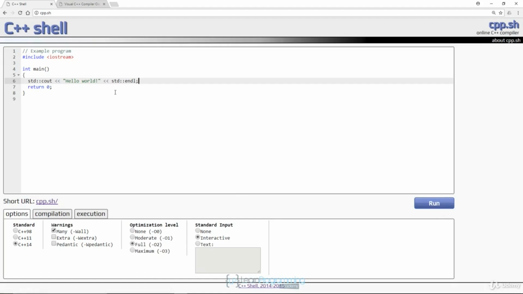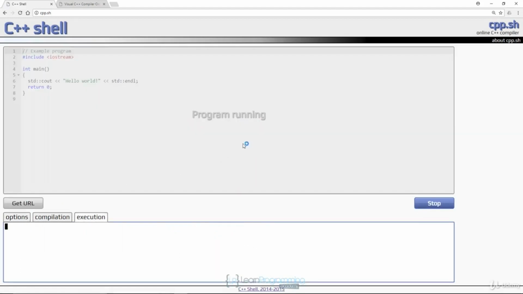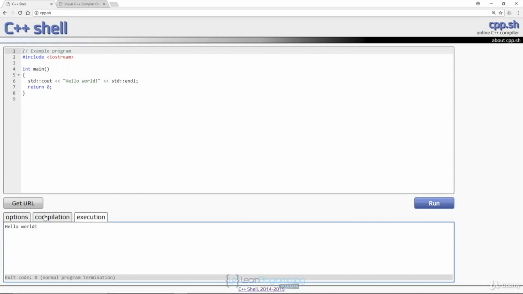Also, if the program asks for input, which we'll get to a little bit later in the course, you can set that to interactive mode, so you'll be able to type into the program, which is kind of nice as well. So in this case, I want to run the program, and you can see it's compiling, the program is running, and the output is hello world right here, and the exit code is 0, which is our return 0. That's pretty nice.